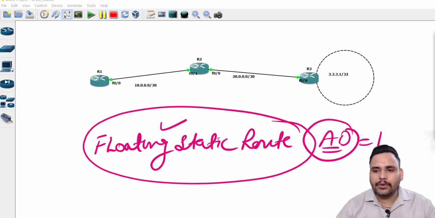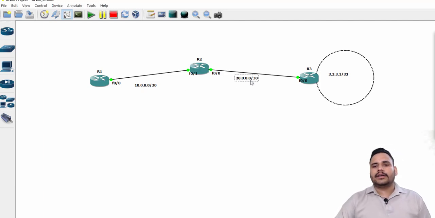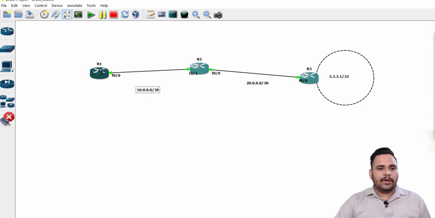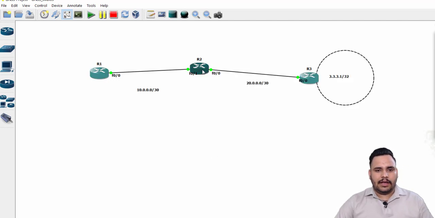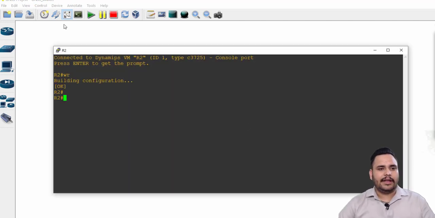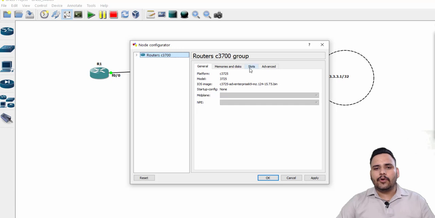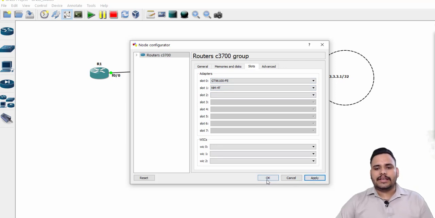So in this design you can see that R1 is already connected to R2 with the 10 network, R2 is connected to R3 with the 20 network, and after that we have a loopback 3.3.3.1. Here, for R1 to R2, I am going to use one more link. F0/1 is connected, so I think I have to use a serial interface here. First I have to power off the router, then I can configure. If you don't want to use a serial port, you can also use a FastEthernet port.